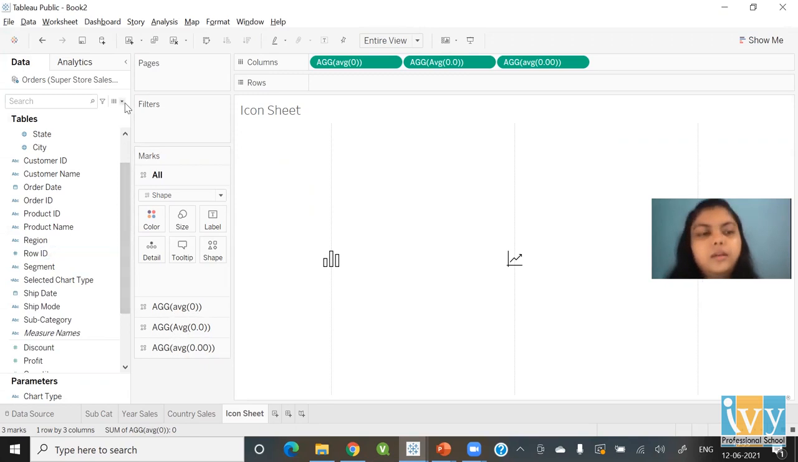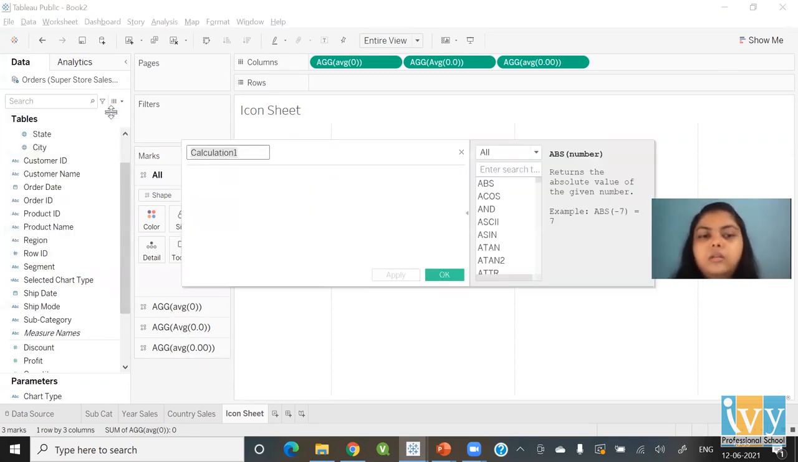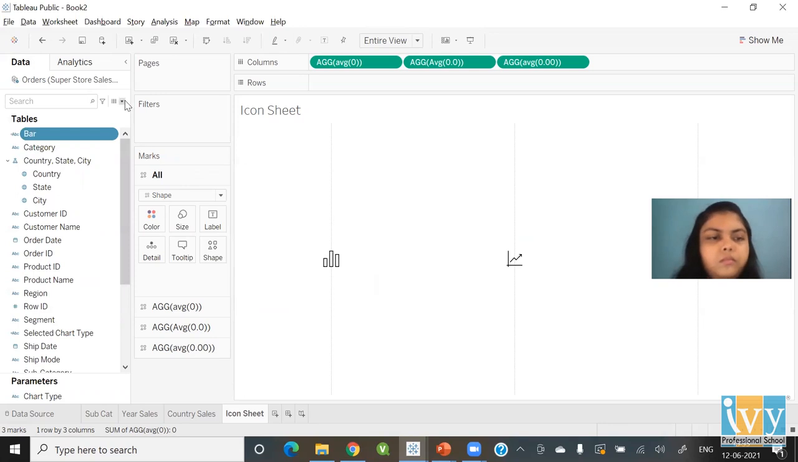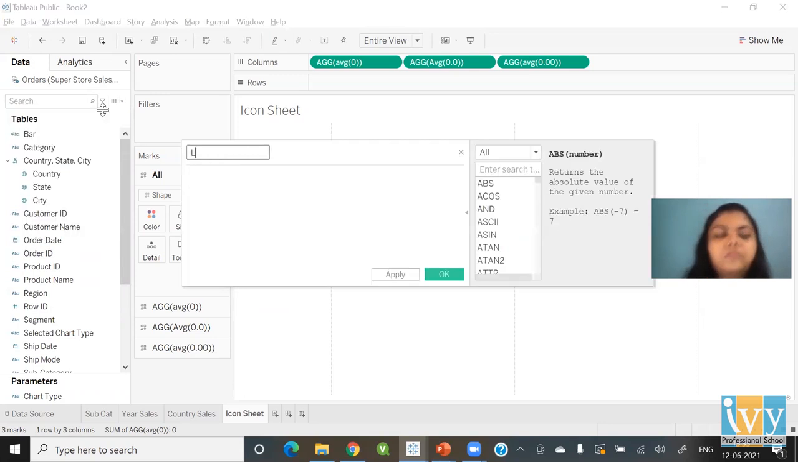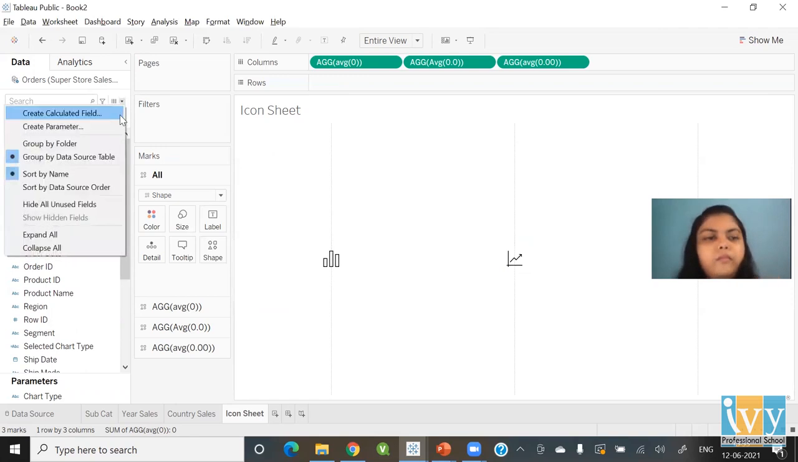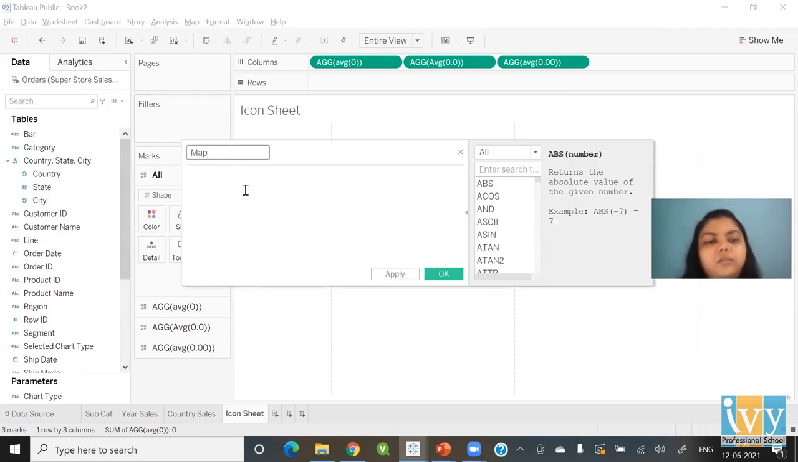So what we are going to do, quickly, is make 3 calculated fields. One, we are going to call it bar, and all I need as a value inside is a text of bar. This is what we have put in our parameters also, right? I'm going to make one for the line, drop the word line over here. And I'm going to make one for the map, and similarly put a text of map.